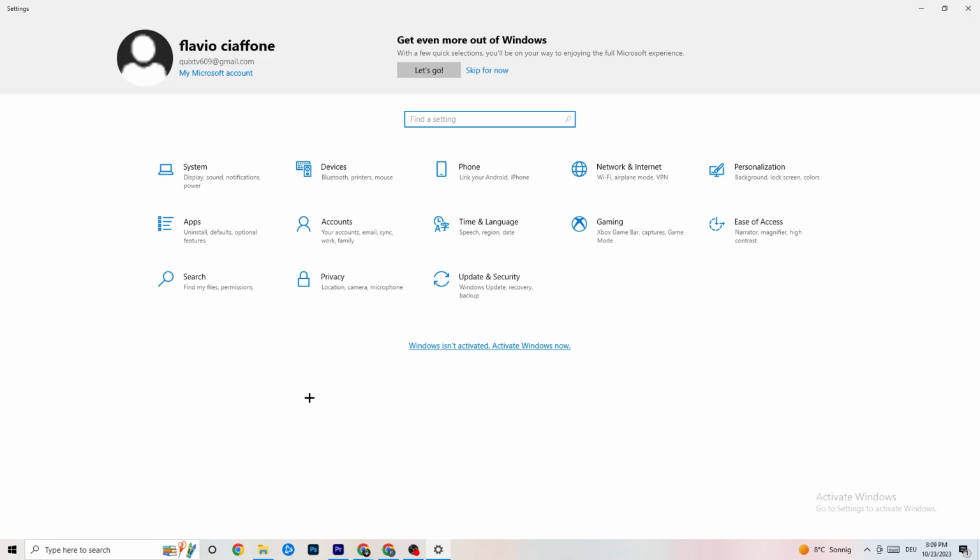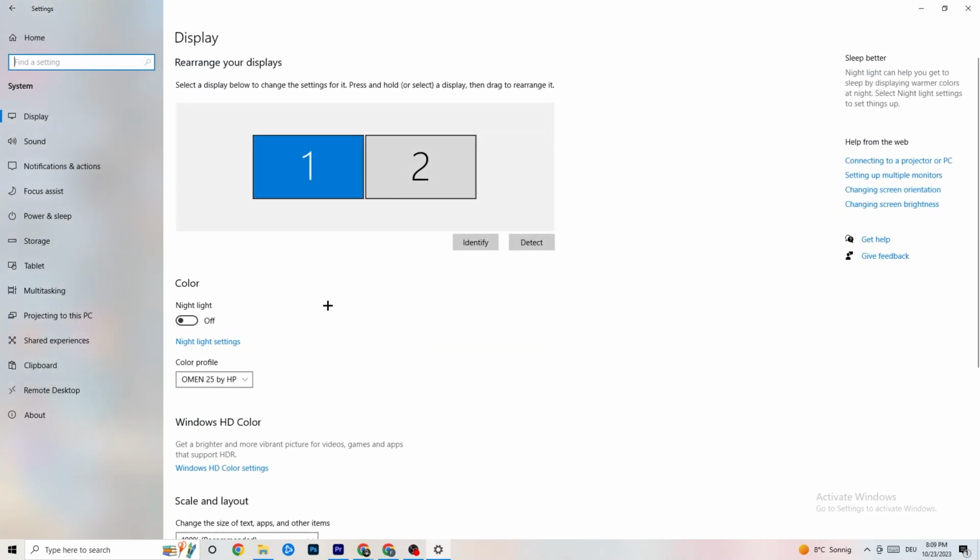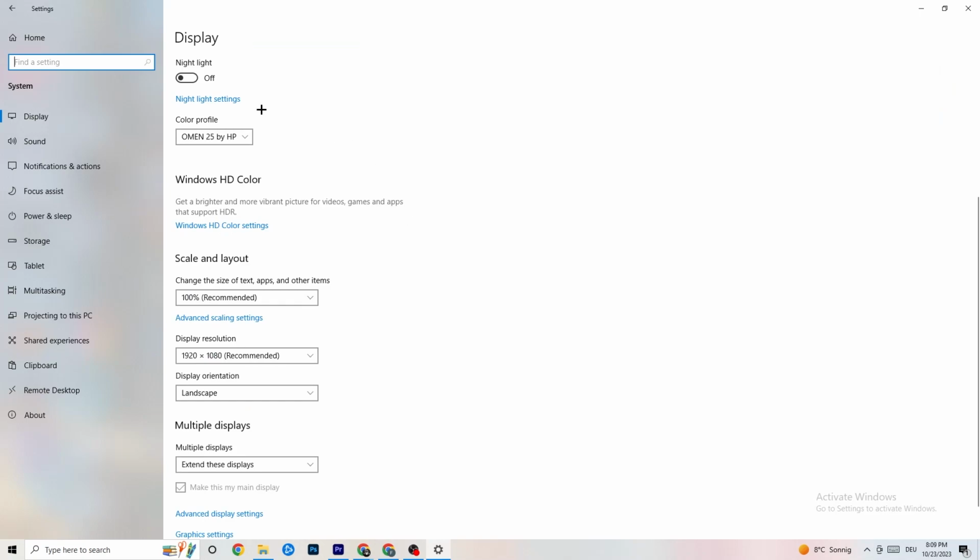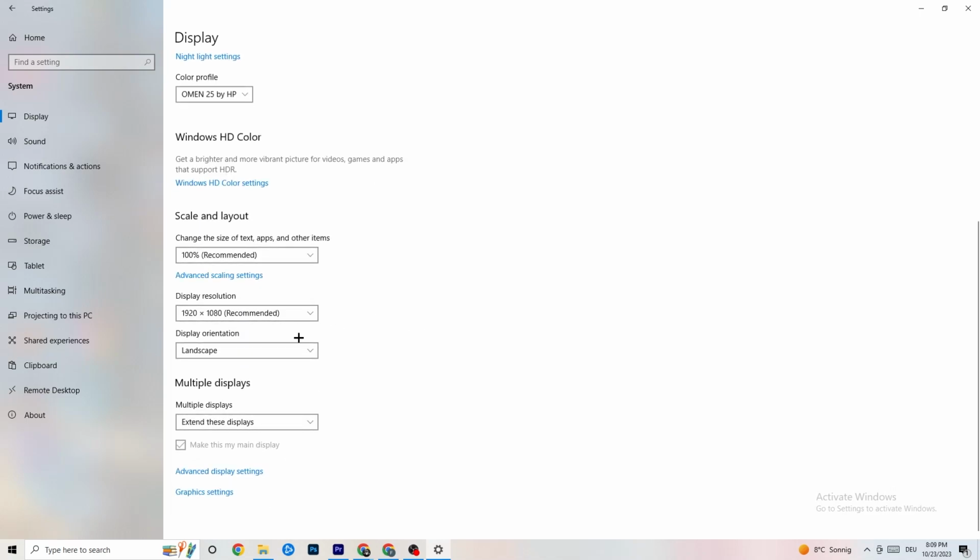And then I want you to click onto System, where I want you to basically just identify your main monitor. Afterwards, you go down, you're going to change the scale and layout to 100% as recommended. The display resolution should be the same as in-game, just to decrease your crashing issue.